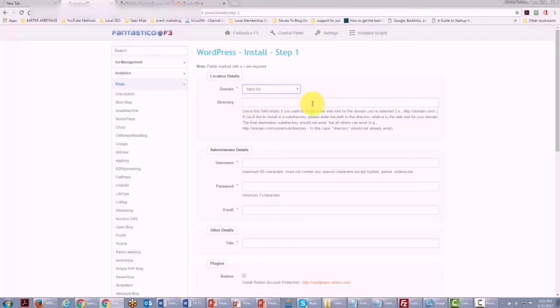But if we want to put WordPress in a subdirectory, we can do that. And in this particular case, that's what we're going to do. So we're going to put in a subdirectory name to actually put our WordPress site in. All right, so we're going to write in test directory, because that's the directory where we're going to put our WordPress site, and that's where we're going to be working with it.